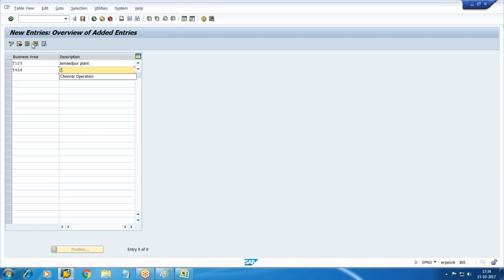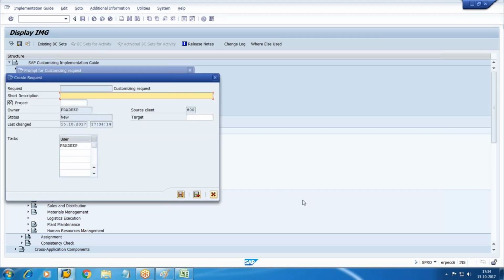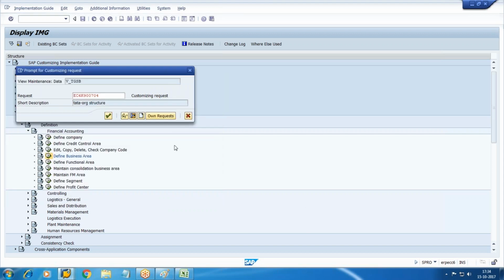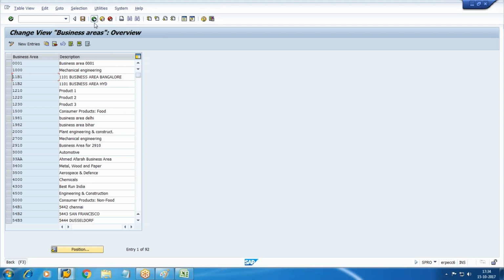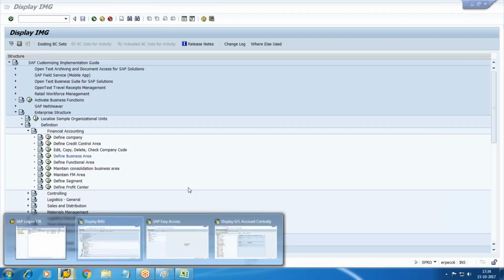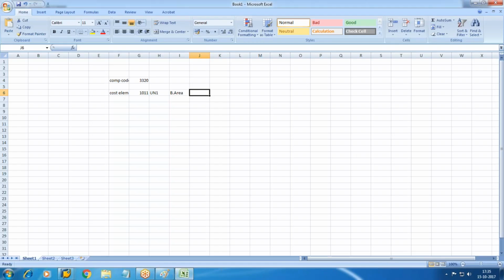T456, Chennai plant. Save it. So I created the business areas. Now in a different company code, I'm going to post the transaction. Take the same company code 3320.